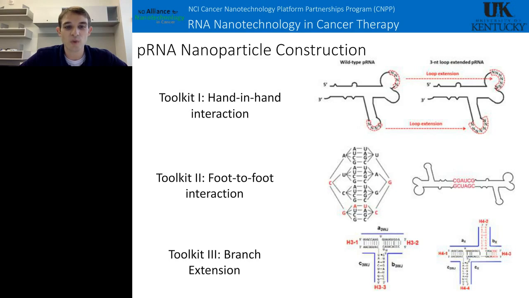The second toolkit is what she calls foot-to-foot interaction. In other words, you link these 2 pRNA molecules together by complementary sticky ends. And then the third one is what she calls branch extension. That's, like I mentioned earlier, using this three-way junction particle to extend off of helix 1, helix 2, and helix 3, extending it to create different nanoparticles. And as you can see, we also have this X-way motif, which was actually developed by one of my collaborators for this webinar, Farzan Haq.